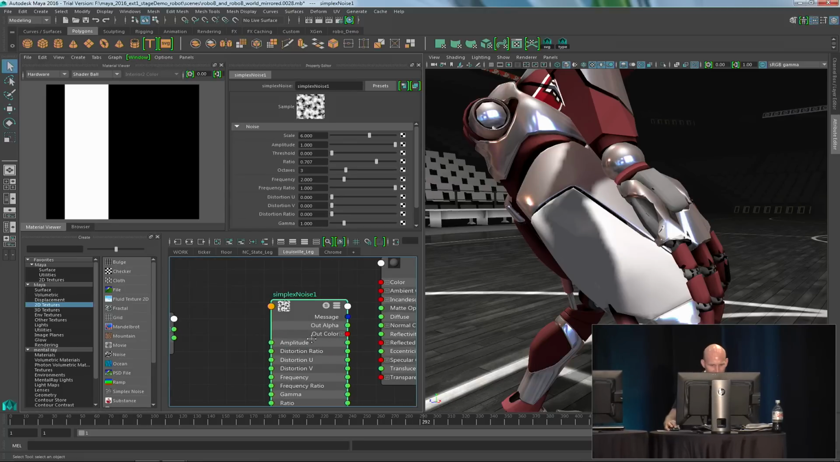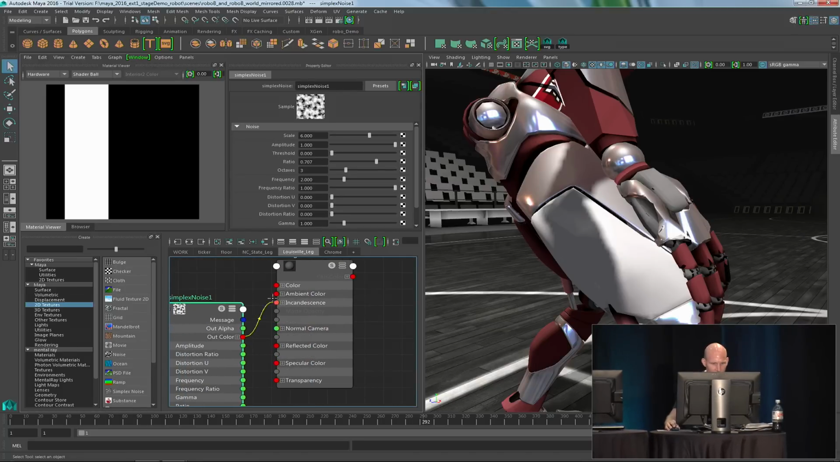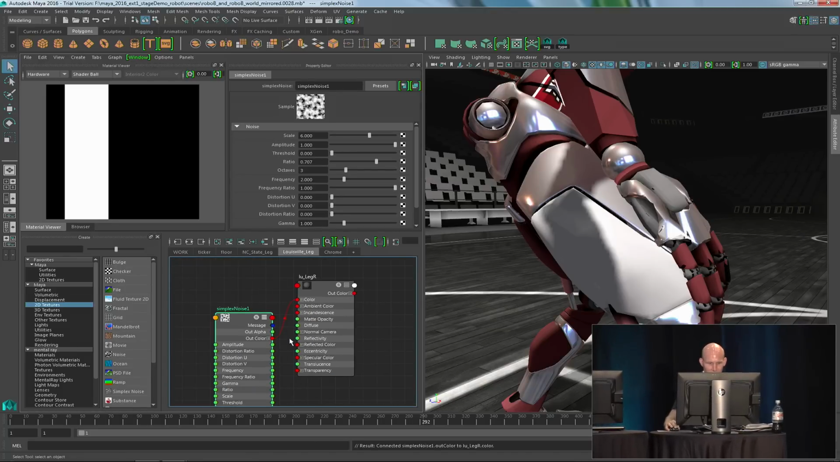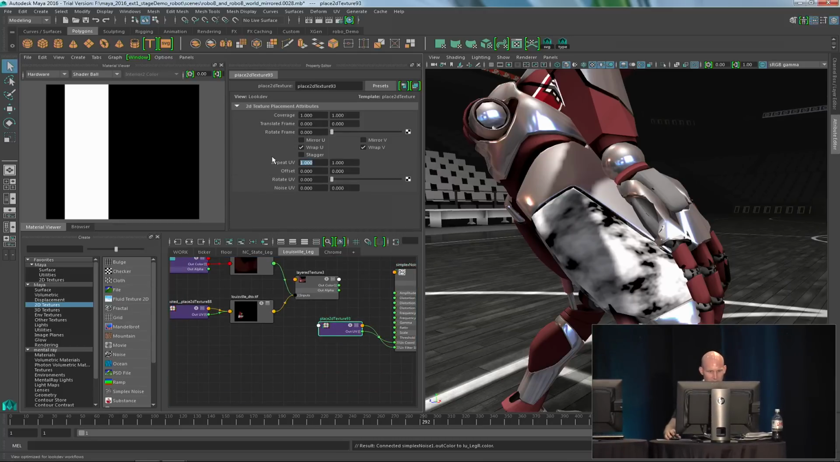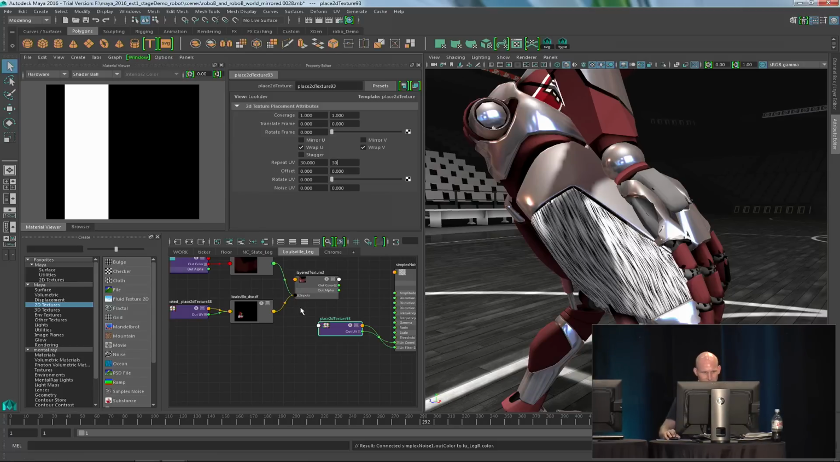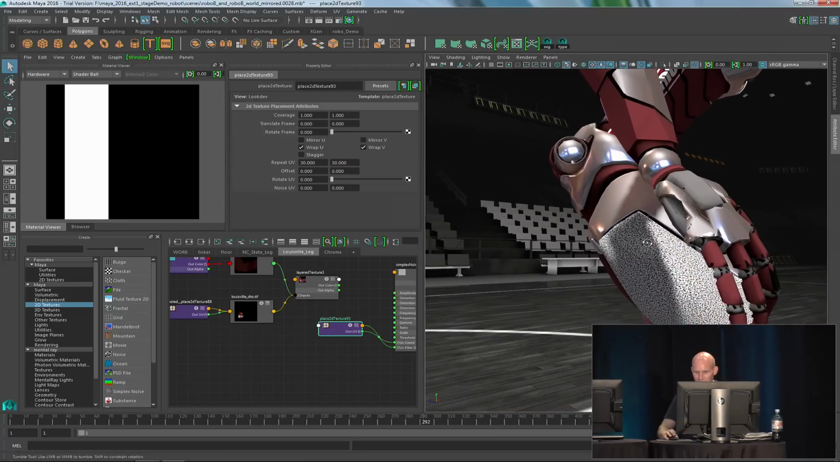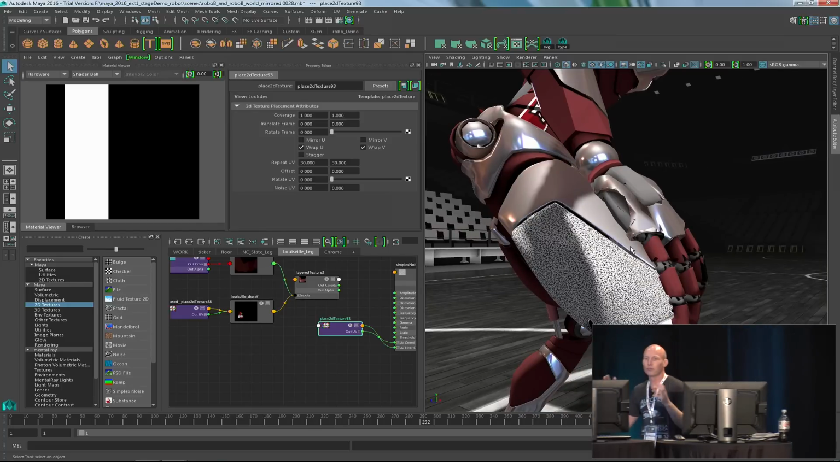So we'll grab this guy. We'll do the same thing. So we'll grab out color. We'll go to in color there. So now we have this new fractal on there. Pretty straightforward. We'll go back to this placement node, and we'll go ahead and tile that guy out 30 times and 30 times. Oops. And you can see, obviously, that there's no tiling artifacts there. So that's really, really cool.